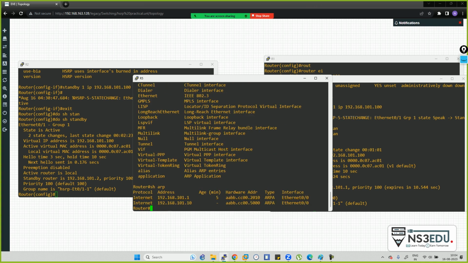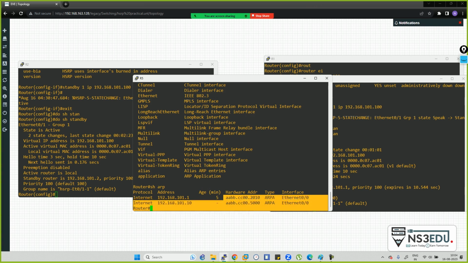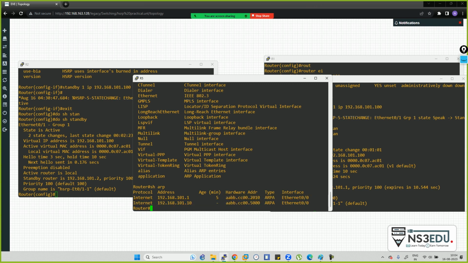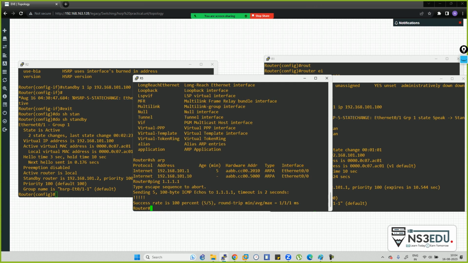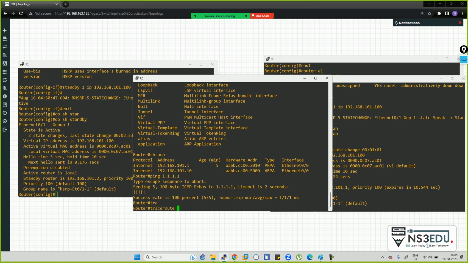Okay, here you can see the MAC address is AABBCC00210. Now what will we do? Let us try to ping 1.1.1.1 again. It is pinging. Let us see first, traceroute 1.1.1.1.